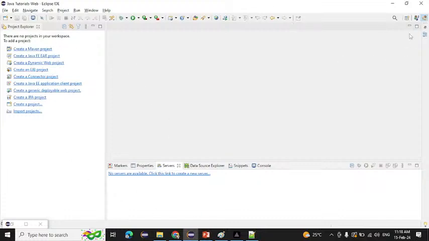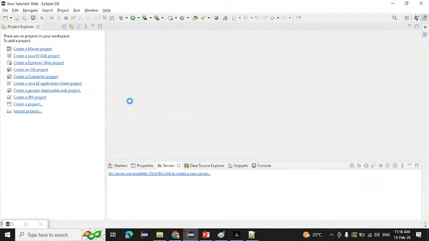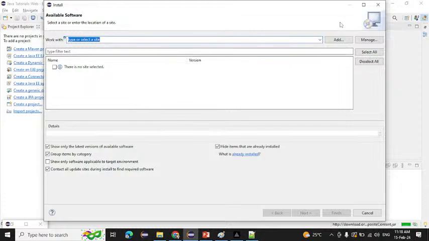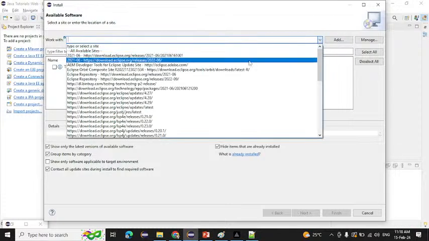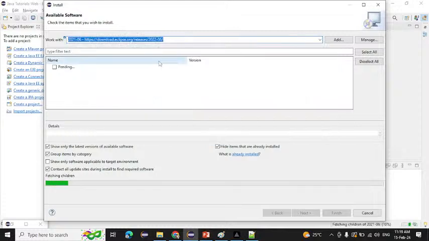Now if you don't have this Java EE, what do we need to do? Simple, you come to Help, then Install New Software. Here you have to select a release version. Any release version you can select. Suppose I am selecting this one. See, it will take a little bit of time. If you don't have Java EE, only then you have to do this step. If you have Java EE, you don't have to do this step.